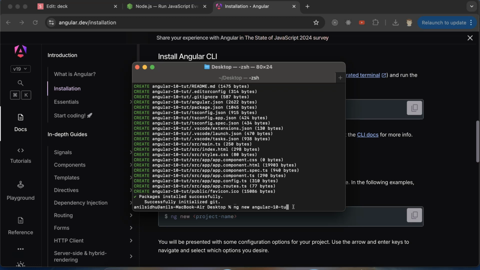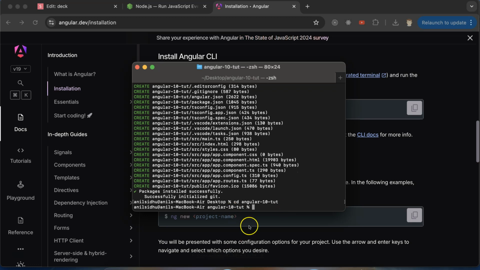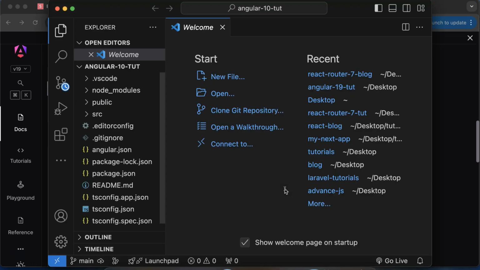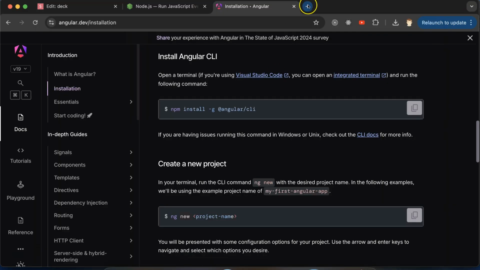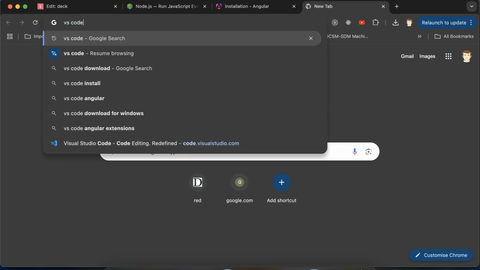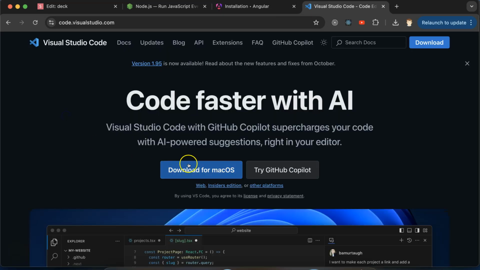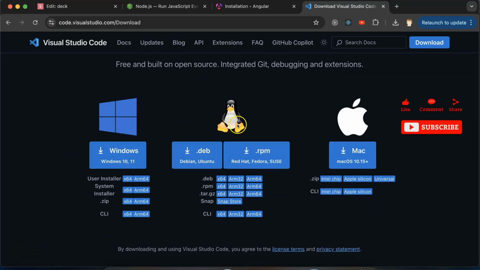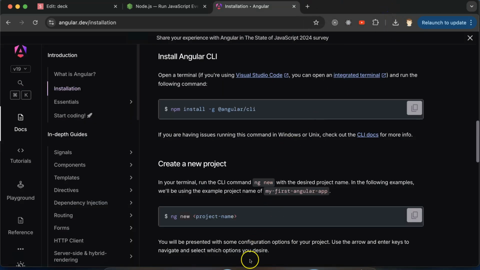You can go inside your project with cd angular 10 tut like this, and then you can open your project in any code editor. So I'll just run the code dot command. This command will open your project in the VS Code editor. If VS Code is not installed in your system and you want to install it, just search for VS Code in your browser, click on the first link and download from there. If you want more download options, you can get them for Windows, Linux and macOS, for everyone, right?